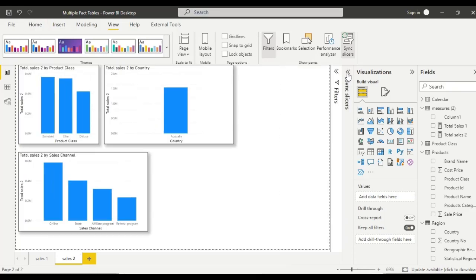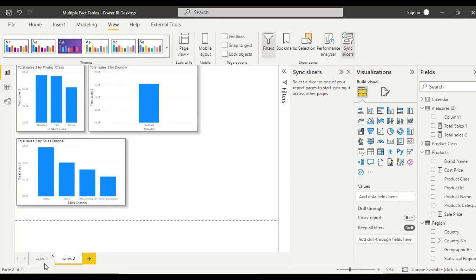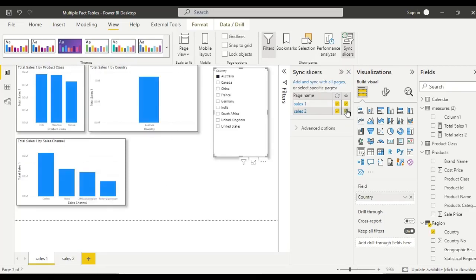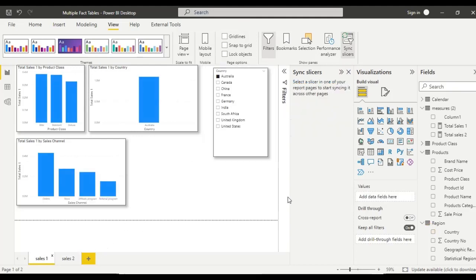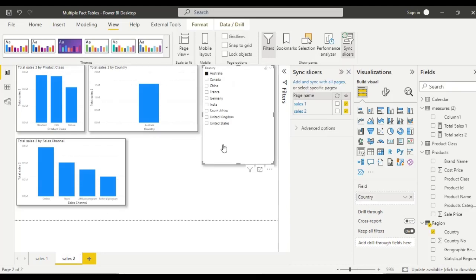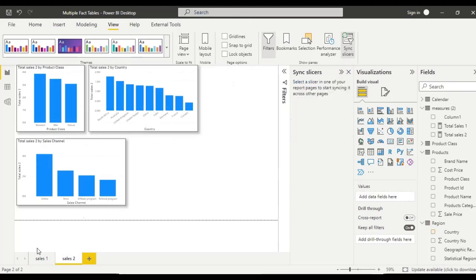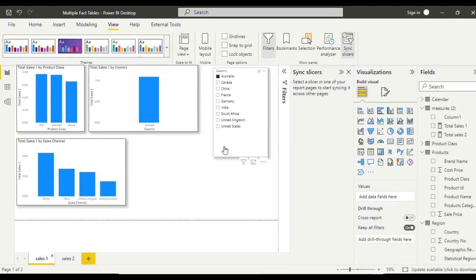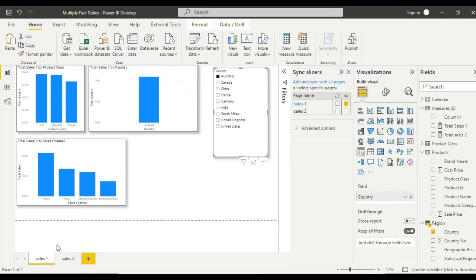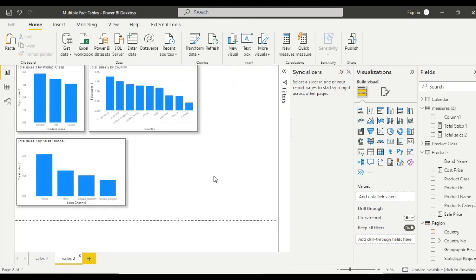Again, let us see many more options. I am removing the synchronization, and in sales 2 I am deleting the slicer. From sales 1 I am selecting the slicer, copying the slicer and I want to paste it here.